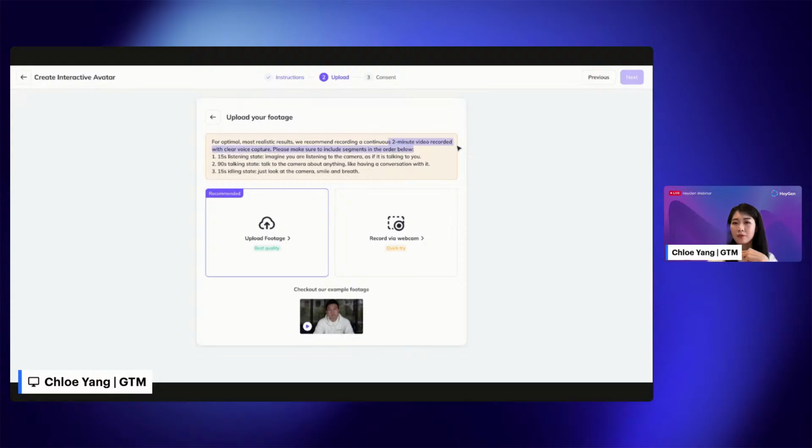You just need to upload a continuous 2-minute video recorded with clear voice capture and a clean background. You will spend roughly 15 seconds for the listening stage, 90 seconds for the talking stage, and 15 seconds for the idle stage in front of the camera.